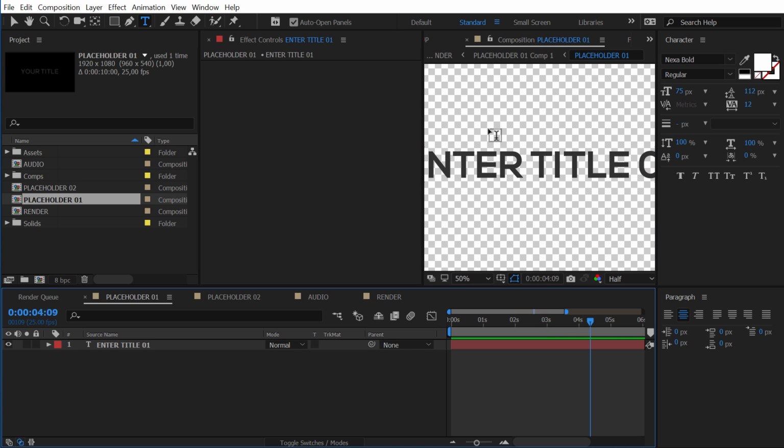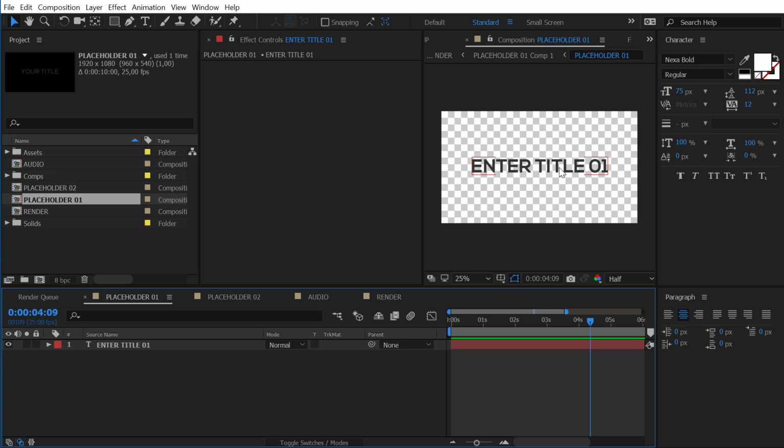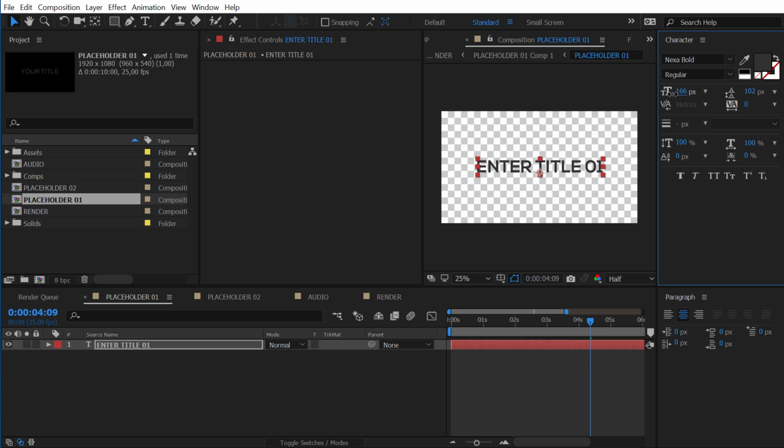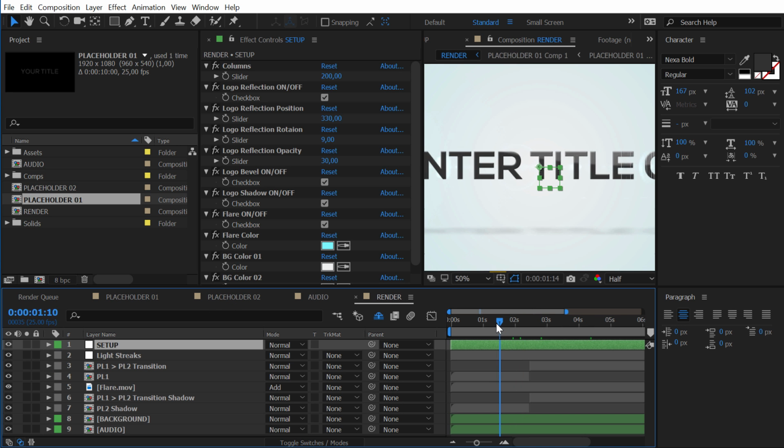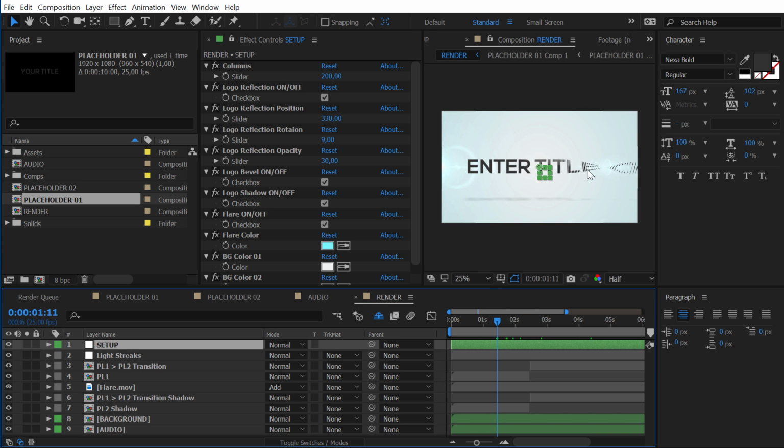And now let's position this a little bit. I think it's quite good. Maybe it's a little bit too big. Then we can of course make this a little bit smaller. Something like that. And if we take a look at the render composition now, you see that the first placeholder is now updated and we have this first title animating in right here.